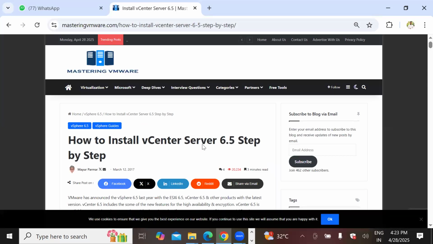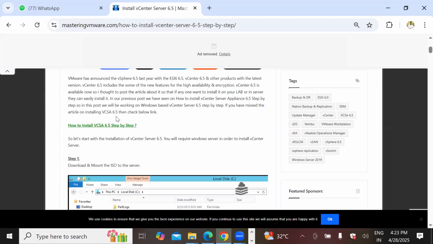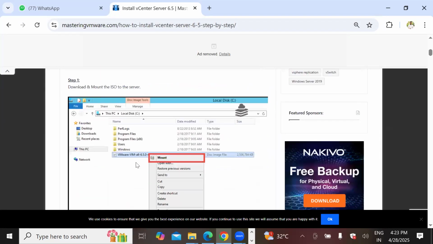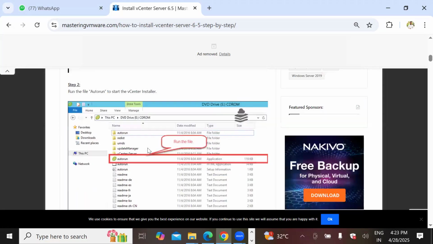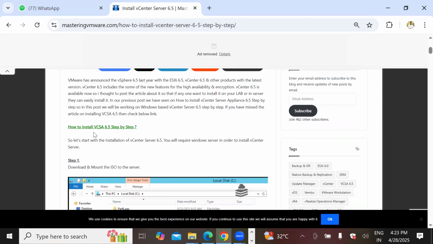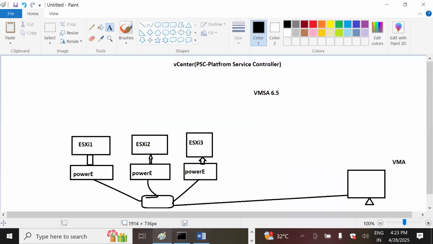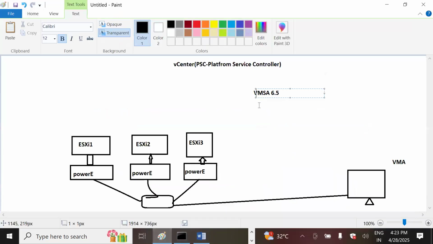See how to install vCenter Server 6.5 step by step. It's very simple. As I told you, we need to download the VCSA. It's not VMSA, VCSA. I'm really sorry, guys. VCSA. VCSA stands for vCenter Server Appliance.